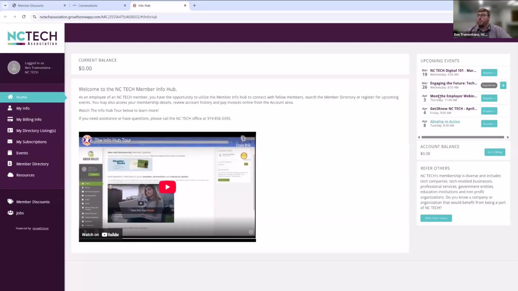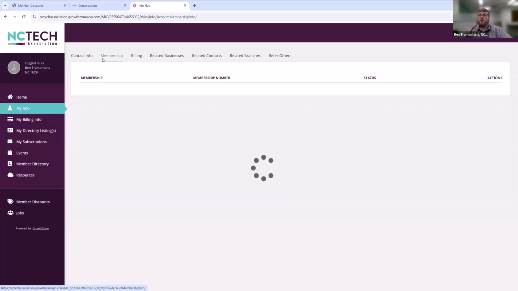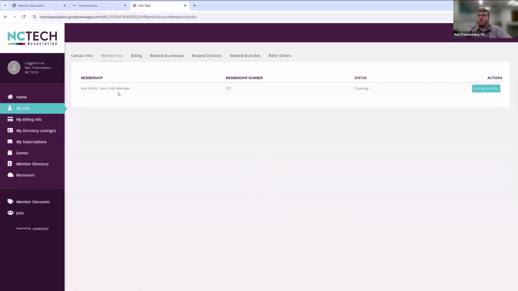You will see the upcoming events that we have over here, a space where you can refer others to be members. And then on this left-hand side is where you can control your info. This is where you can add different emails, phone numbers, the professional bio, different categories that you would like to be under, and different groups that you would be in. This is where you can view your company's membership and the status of that membership.